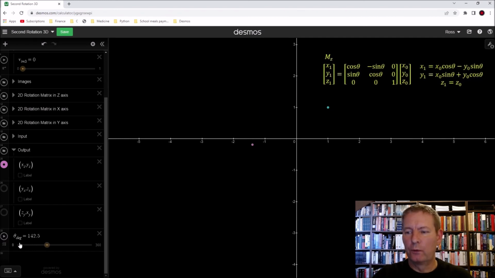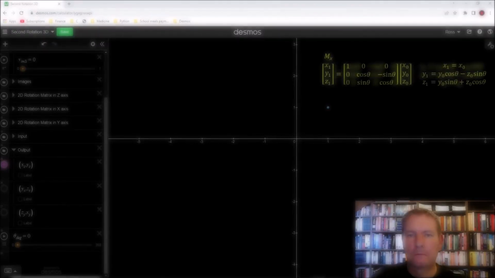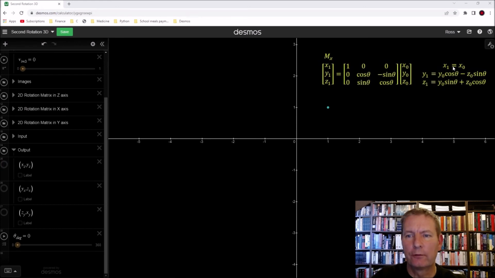So let's go on and we'll look at the next one, which is a rotation in the x direction. So these are the equations here for a rotation in the x direction. And you can see here that the value for x1 is equal to x0, so we don't use this, we only use these two here. So we'll put the point in for the output, and this is the output here.